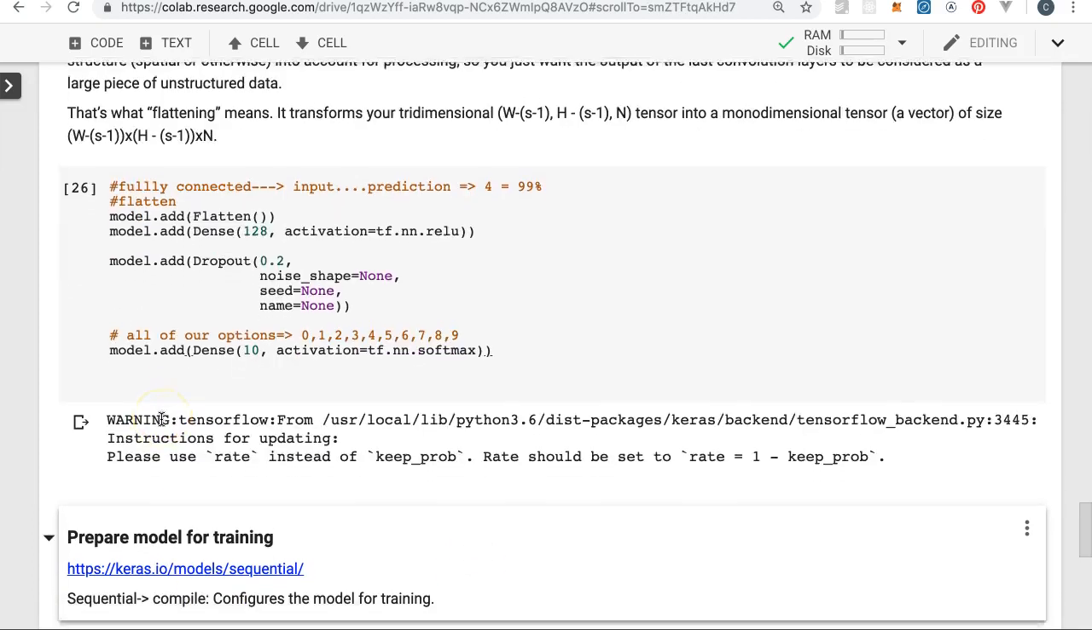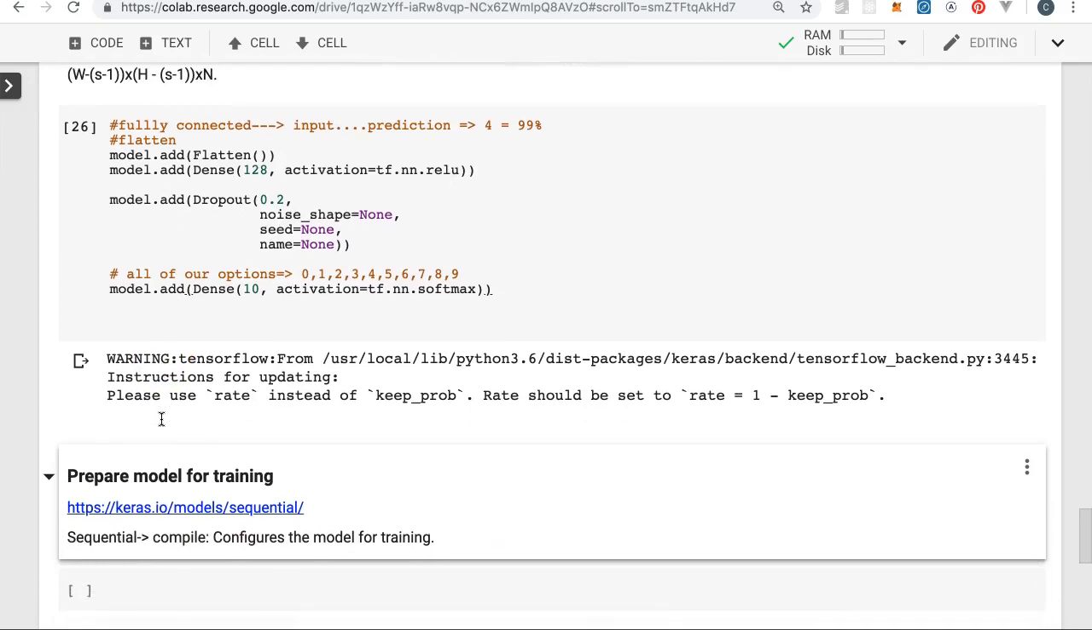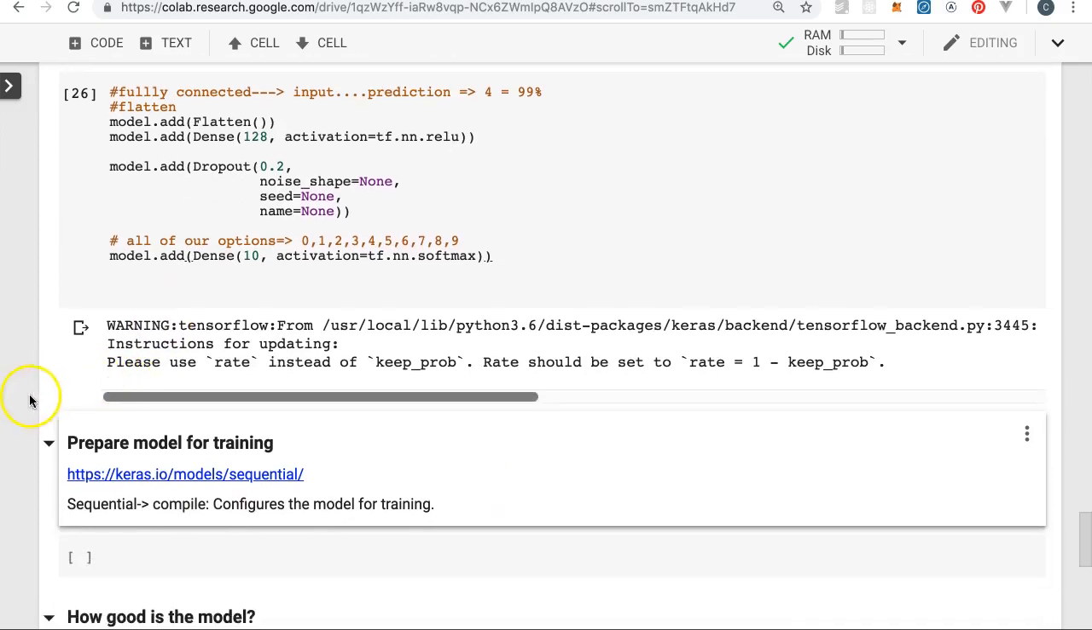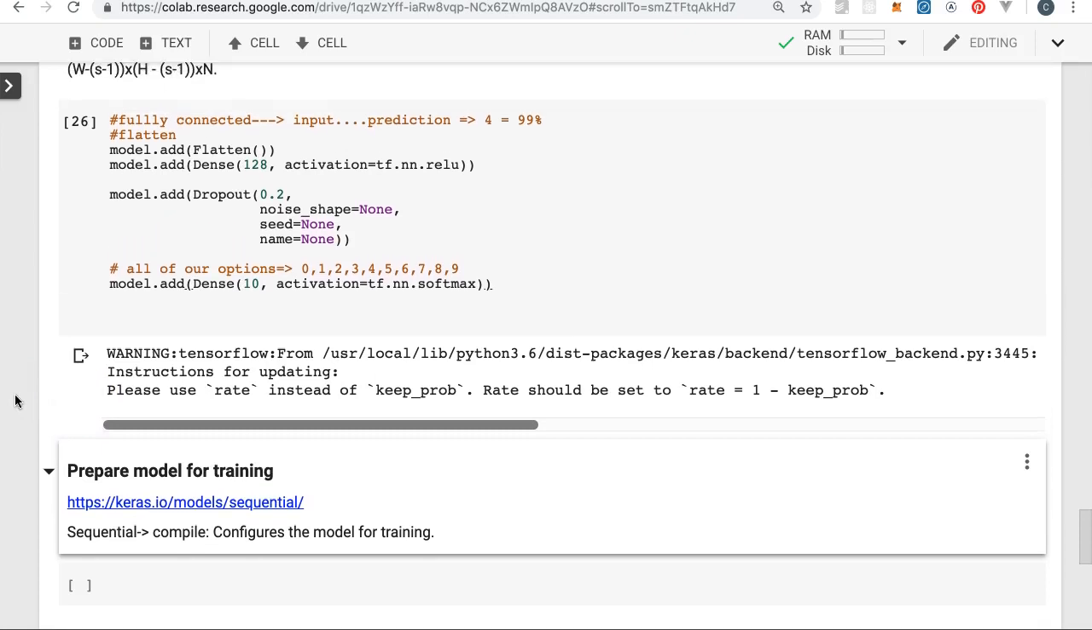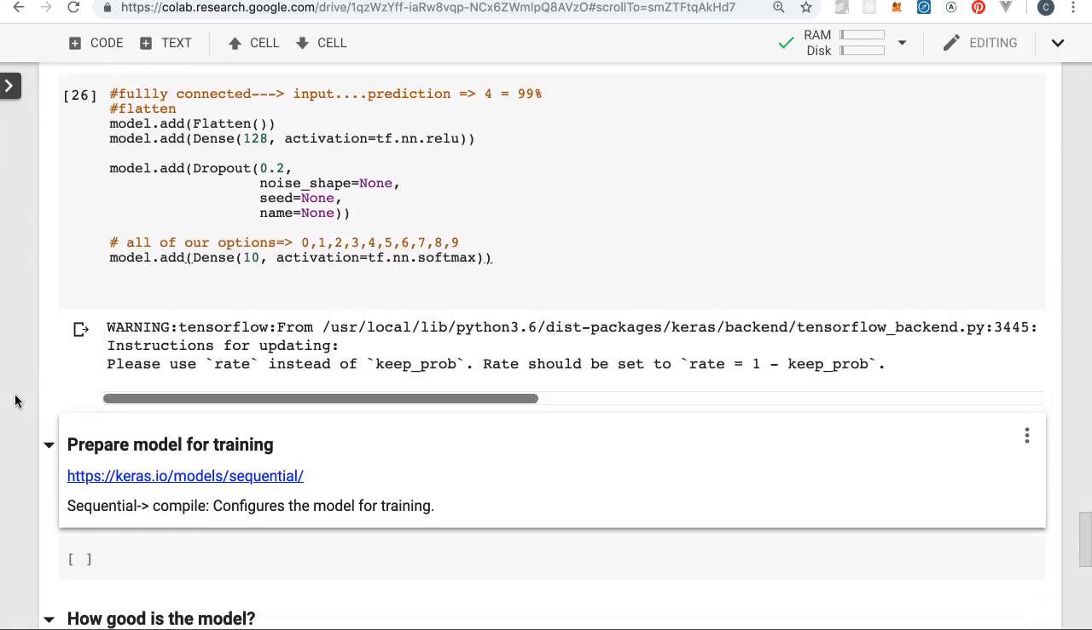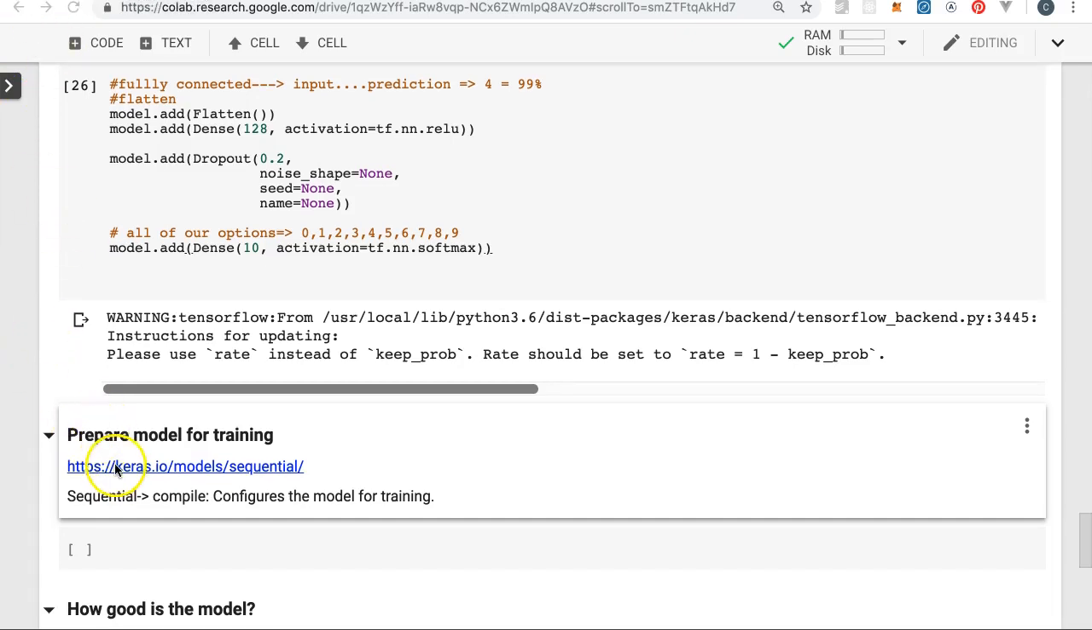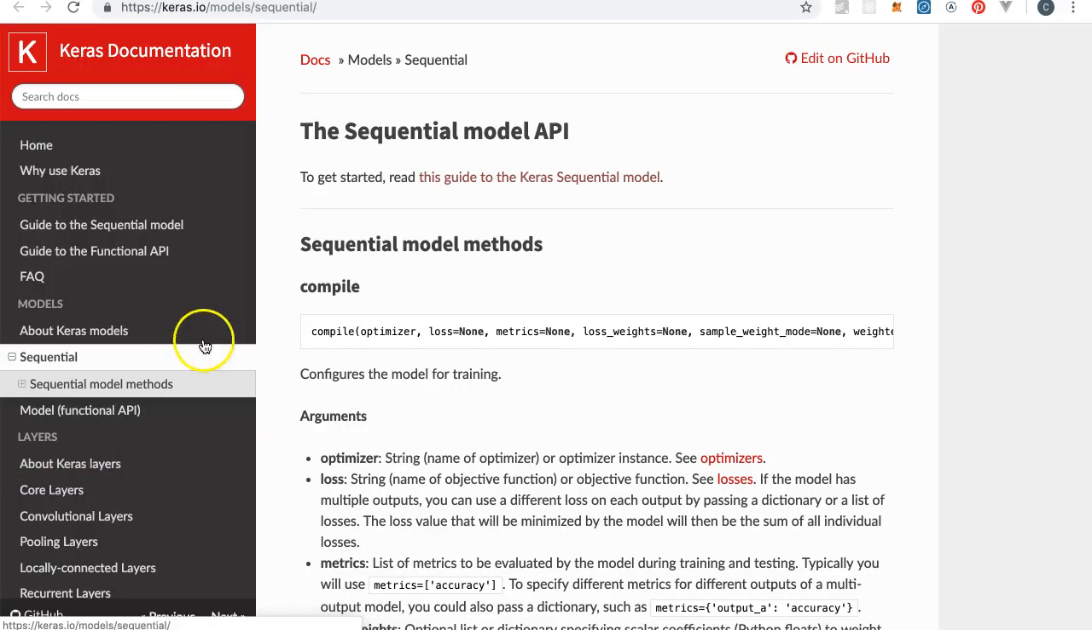So now let's let it run for a little bit. I think Keras updated. I'm not sure why it's doing that. It's there. It's not 100% clear to me why it's there.